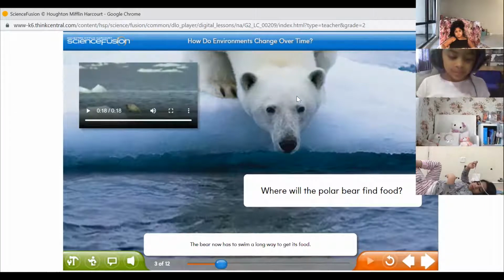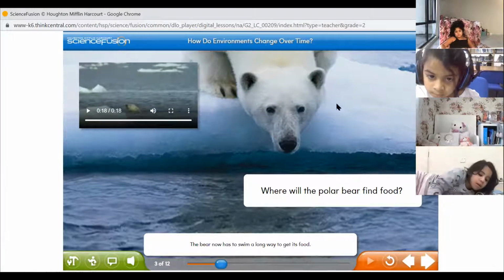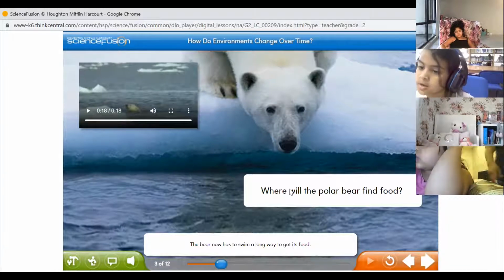Now, this bear used to take its food from the ice. Some animals were living on this ice, but since there is so much less ice in this area now, the polar bear needs to swim very far away to get its food.